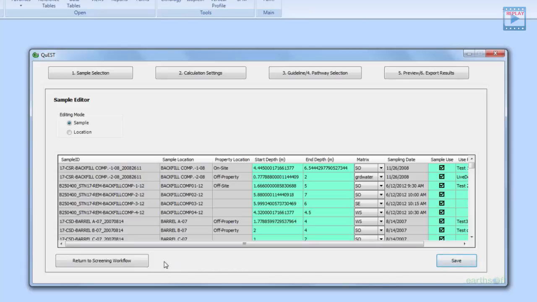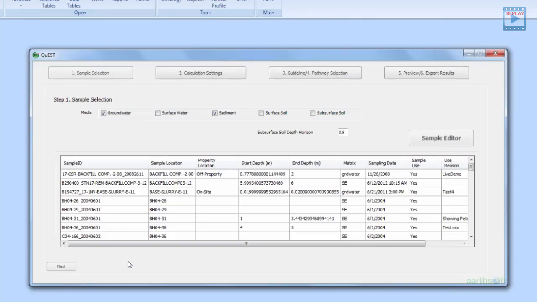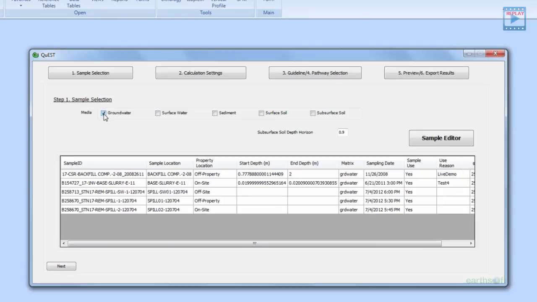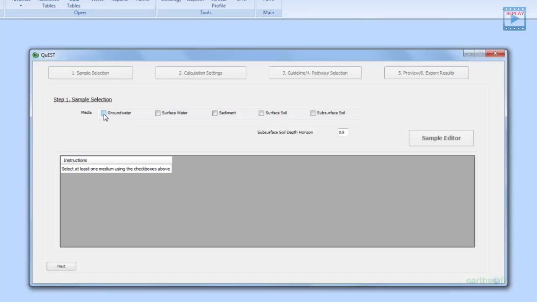So now that sample I've selected is actually going to be included in the risk process. So from here I can go back to the overall risk screening stepwise process.